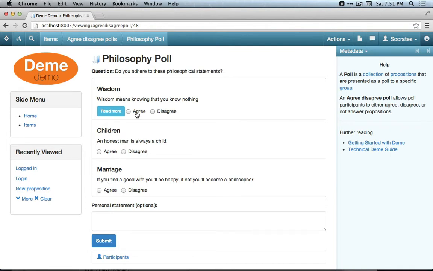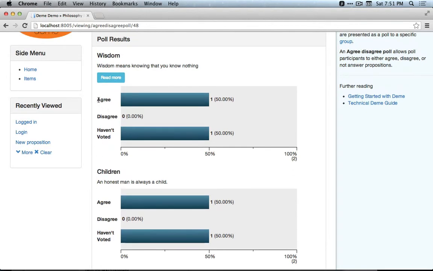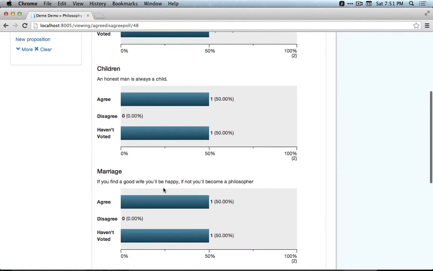So since Socrates wrote all of these, I'm going to go ahead and agree with all these. Add a personal statement and submit it. Now we can see the results of the poll being that I, Socrates, have agreed with everything, and Plato has not voted yet.